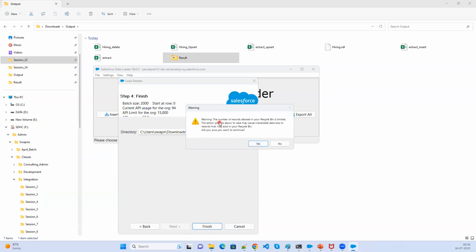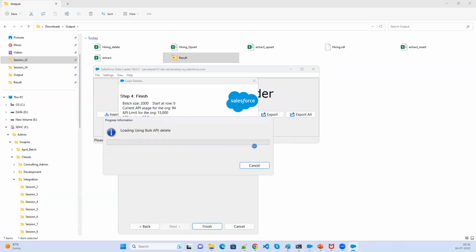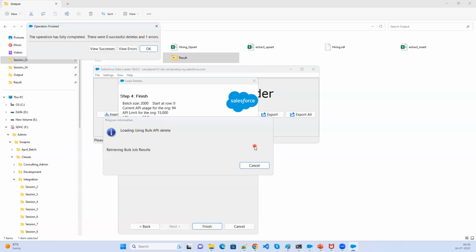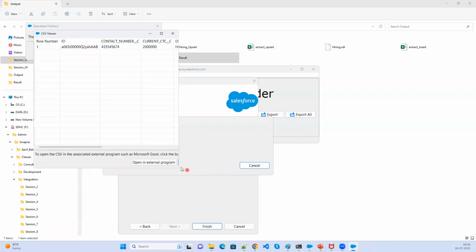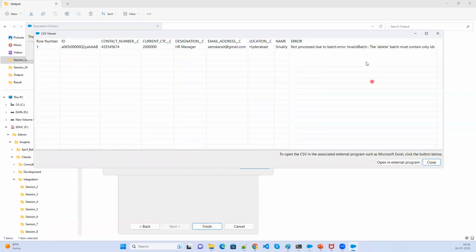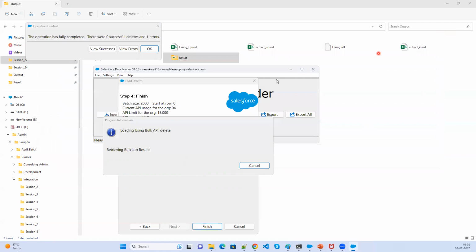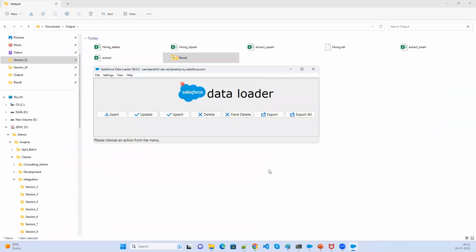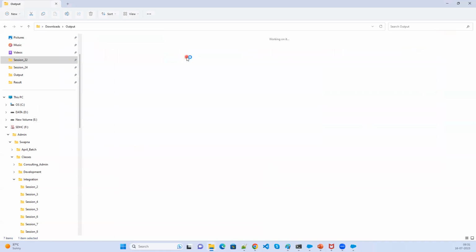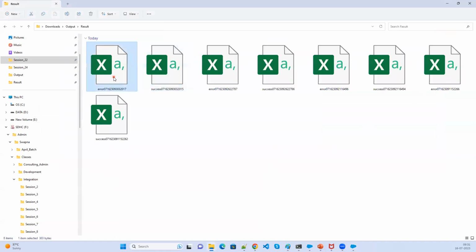Click on yes. It says that the records allowed in your recycle bin is limited. Are you sure you wanted to delete it? Yes, I wanted to delete it. It says error. View the errors. Now I got the error here. Now what is the error here? Invalid: the delete batch must contain only the ID. It should not contain any other information. I got the error. Let me show you the error here also in the result. Right, so there is an error file.